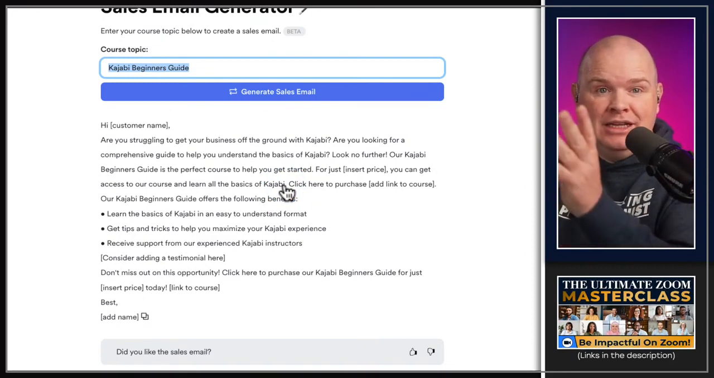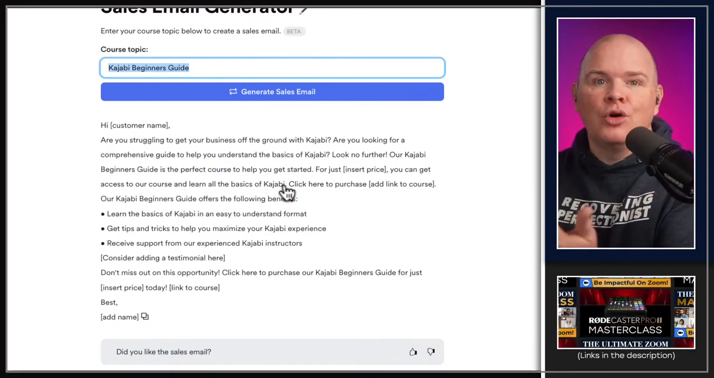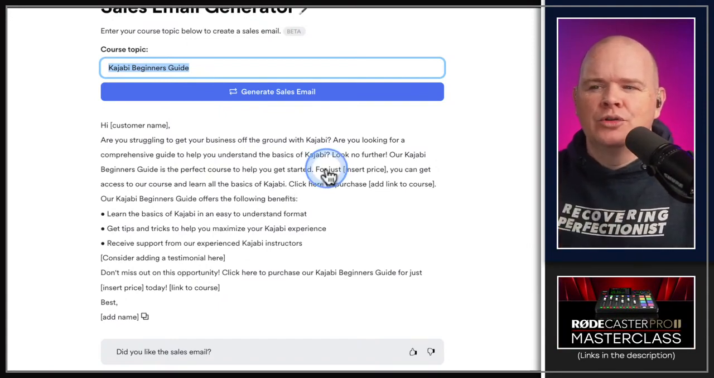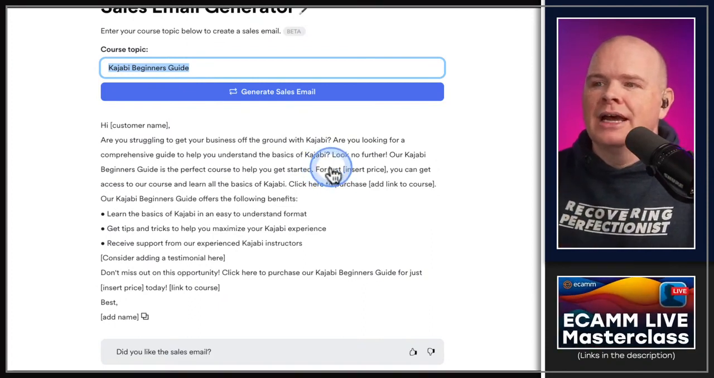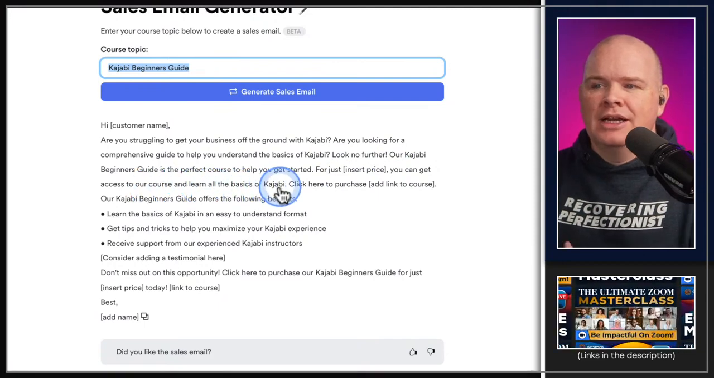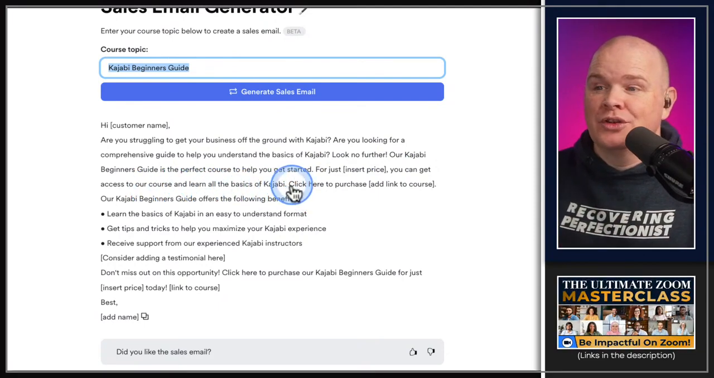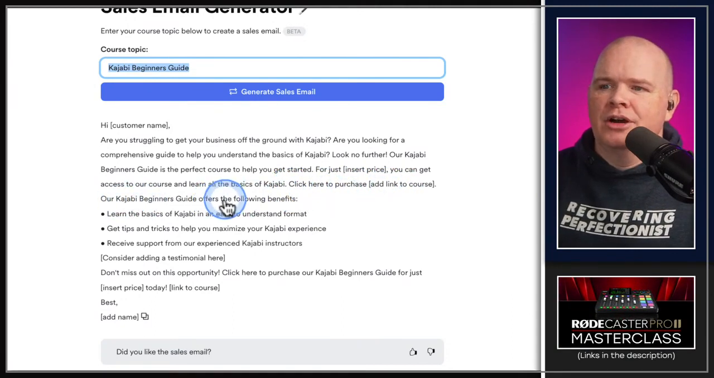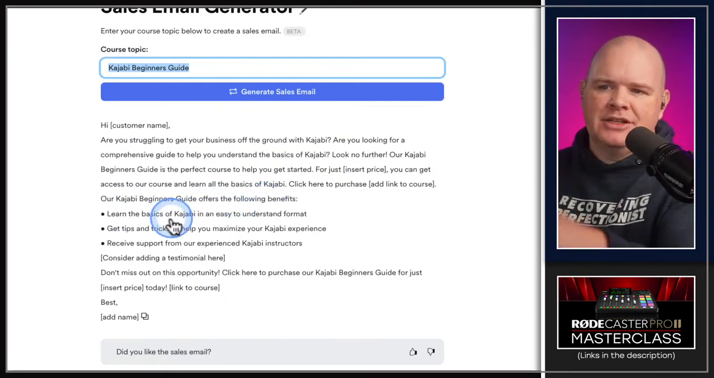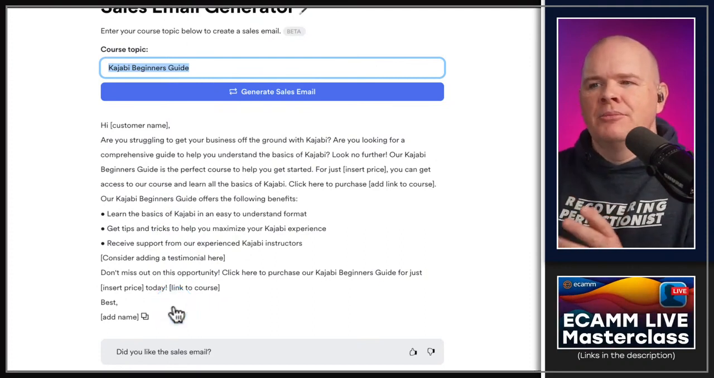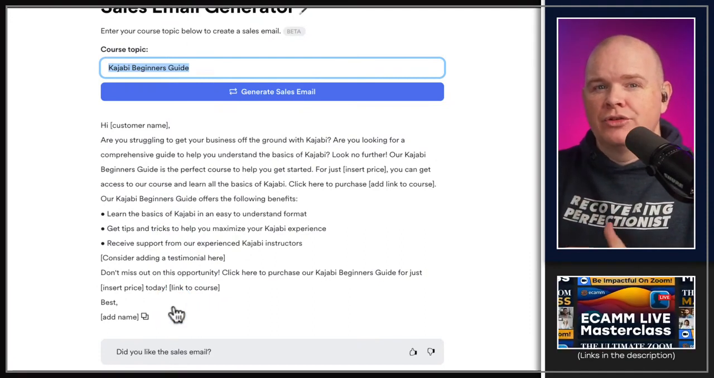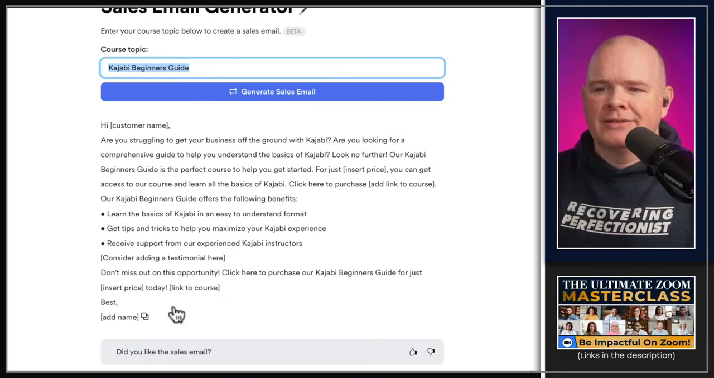any testimonials and things like that, to really sell the value first before giving the price. So I'd say that they've probably got the order slightly wrong there in terms of a typical promotional email about something like this. But nevertheless, it says for just insert price, you can get access to our course and learn the basics of Kajabi, or whatever it is your particular course is. Click here to purchase, add a link to course. And then our beginner's guide to Kajabi offers the following benefits. And so there you can see what it's doing. So it's reasonable, as I say, as an initial first draft, but I would probably want to be changing around certainly the ordering and the formatting of some of this just a little bit.